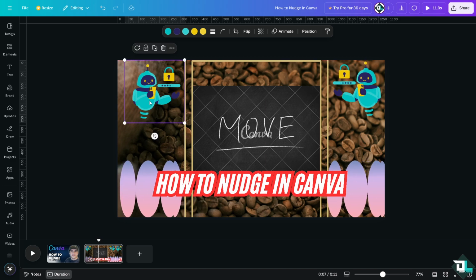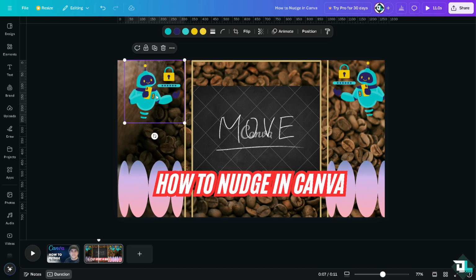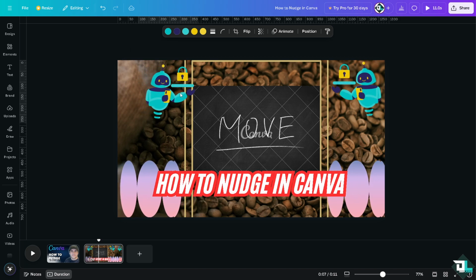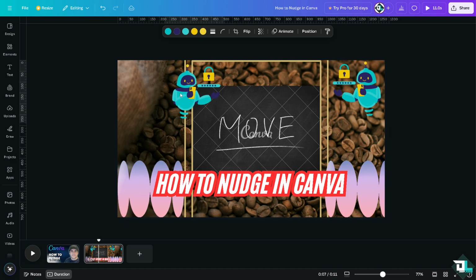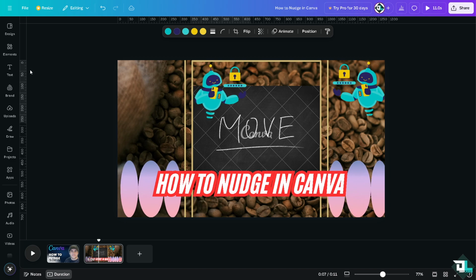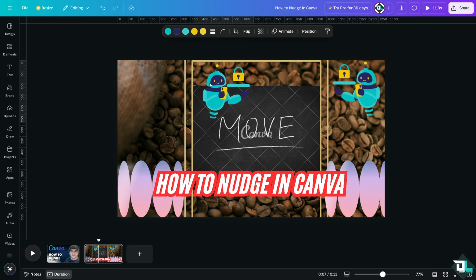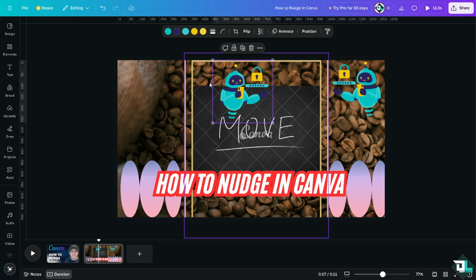What I want you to do is, instead, use your arrow key. For example, I'm going to be using the forward key in this case, right? Just take your time. It takes a little while because the precision is crucial for creating a balanced and aesthetically pleasing design, right? Just wait for it. Now, as you can see, using nudging helps align elements with other components in your design.